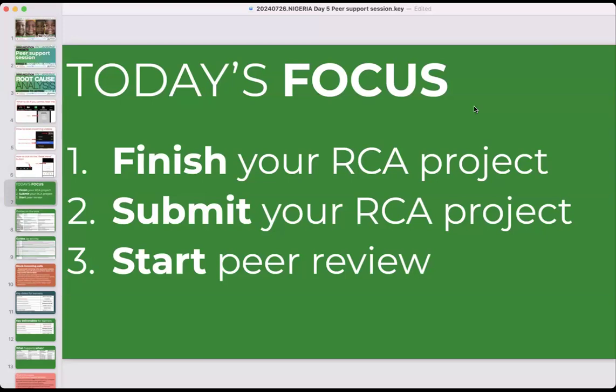First and foremost, you need to finish your RCA because the deadline is today. For you who have finished, you should submit. And for you who have submitted, you have the possibility of starting peer review.